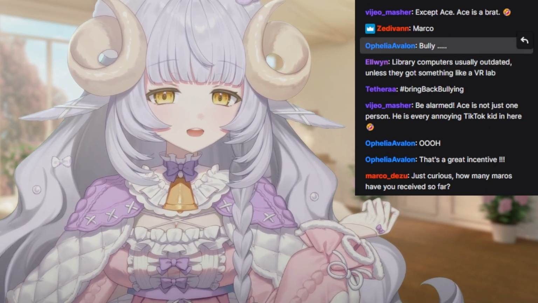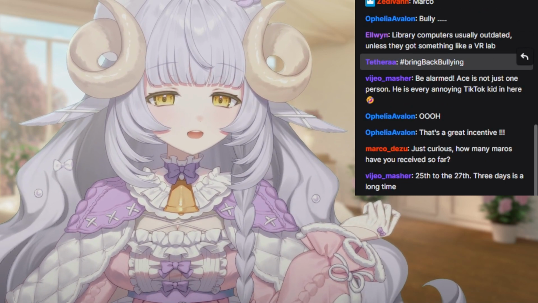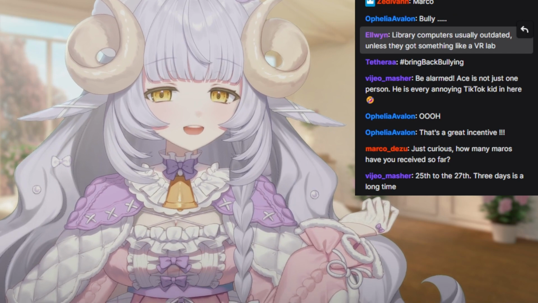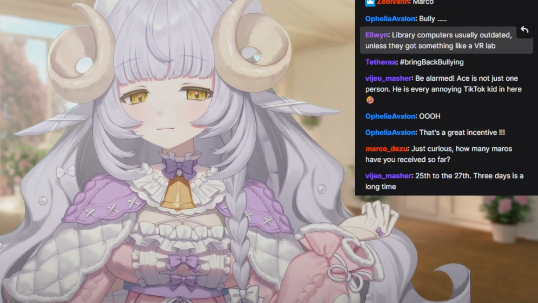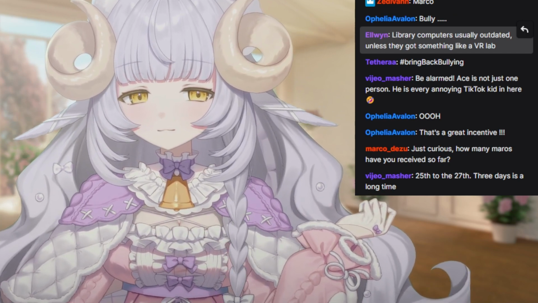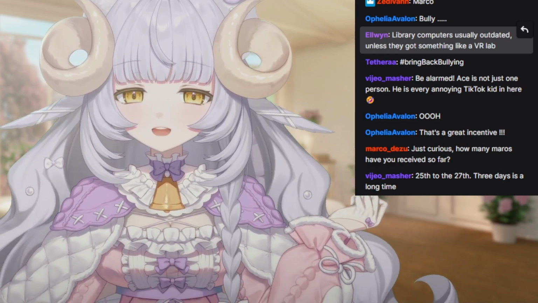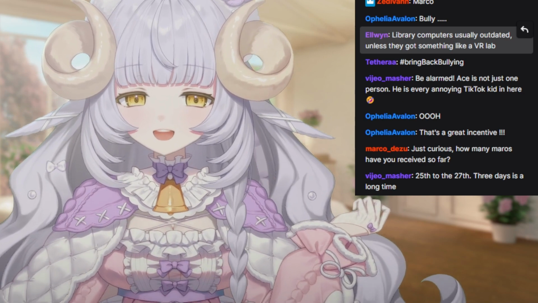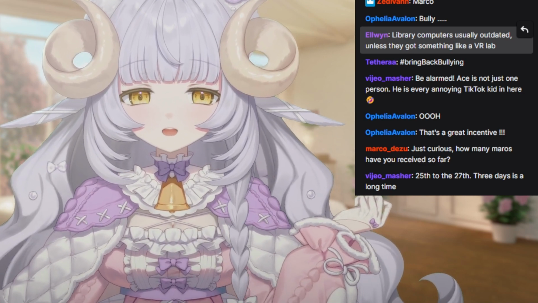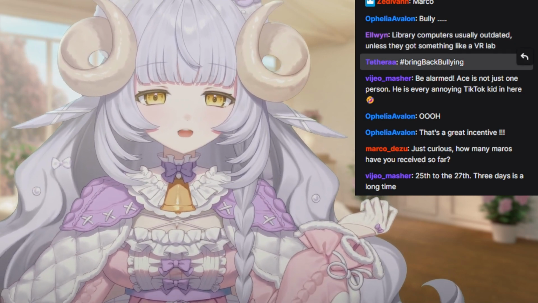Marco, Bully, Ellipsis: Library computers are usually outdated unless they've got something like a VR lab. They are usually outdated, but their monitor is no way going to be worse than mine. I don't care if it functions or not. It's about being able to actually see the thing. That's where I'm lacking. I have a god-awful monitor.